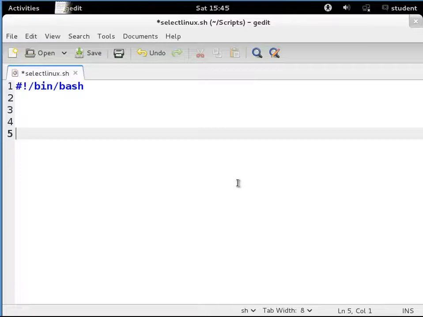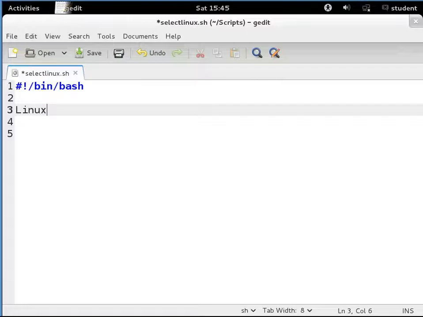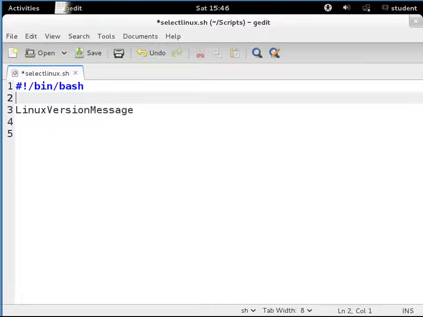So I have a message here. We can store it. Let me think. How do I want to do this? Linux version message. How about that? Ooh, yay. Really long variable name, but hey, we know what it is, right?